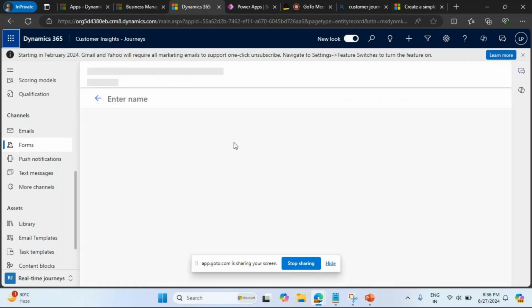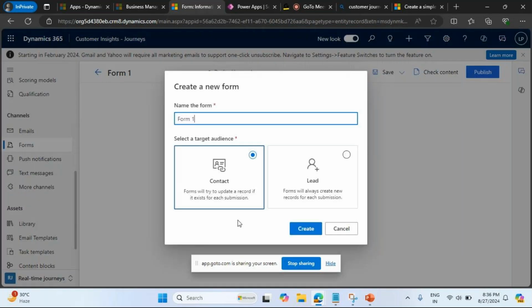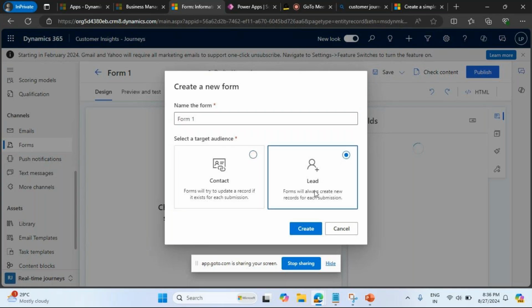Whatever form we are going to design, we can select here whether it is based on the contact or lead. If you select contact, whatever details the customer is providing, first it will check in the contact record whether we have these details or not. Let's say for an email address, if the email address is already there, it will update the same contact in the system. If the email address is not there, it will create a new contact in the system. Or if you select the lead, the same thing applies there as well.